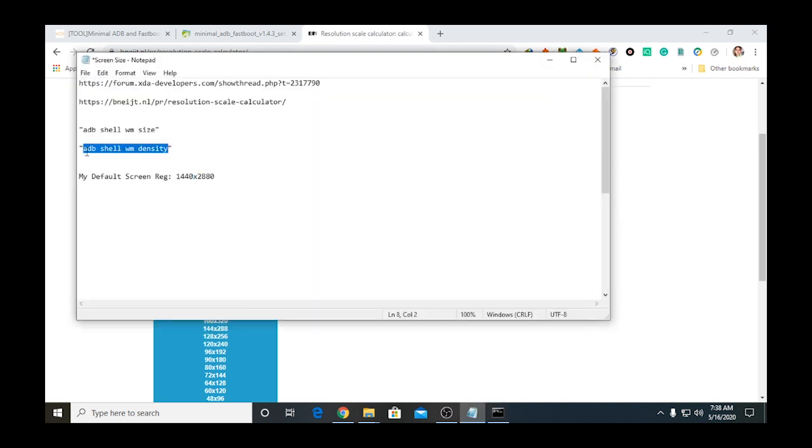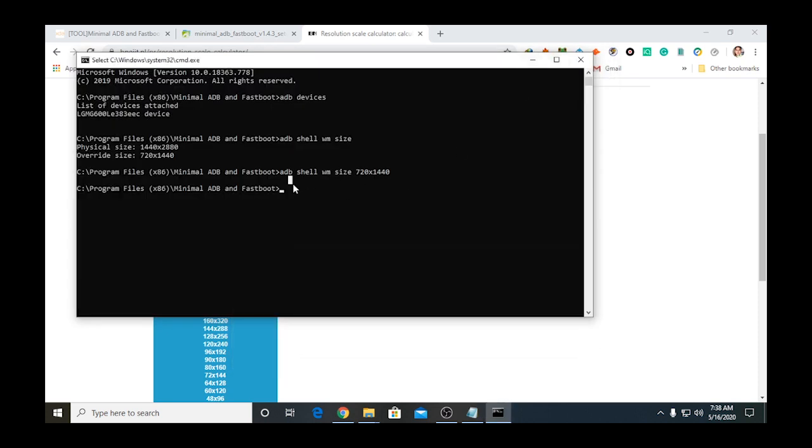Copy this command, adb shell wm density. My physical density is about 640. I downscaled it to around 320, and my device looks as it was before, but the performance increased about 2x. So let's see the performance.